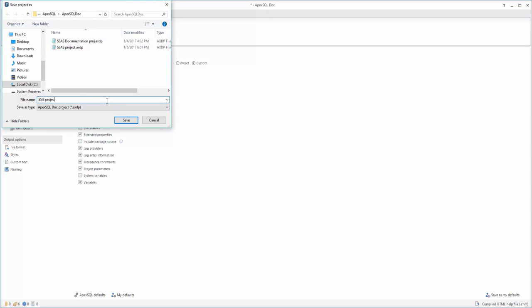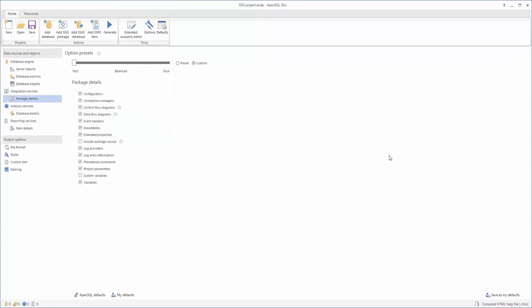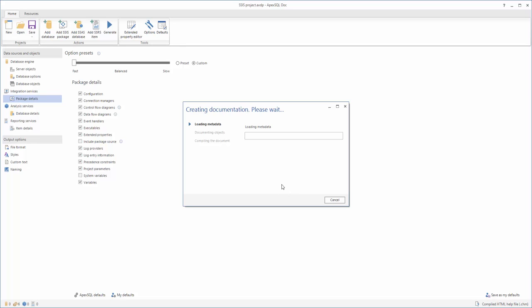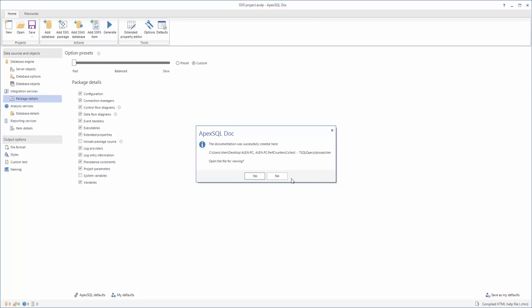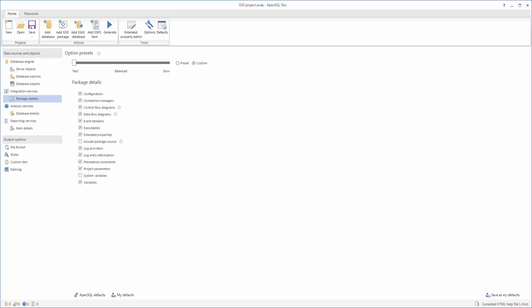When the options are set up and the project is saved, it's time to generate the documentation. To start the documentation process, click Generate. Once the documentation is completed and tested, it is possible to automate the process of documentation.